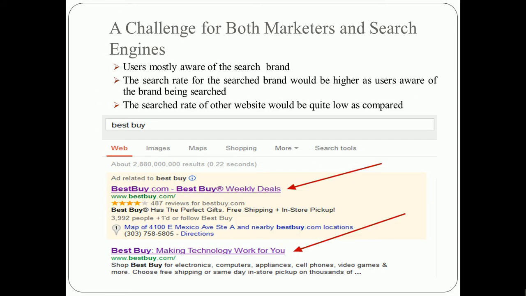Here is one example, Best Buy, which gives information related to your brand. It gives you information from bestbuy.com. So this is called a navigational query. If you do not have a URL, then you write on the search engine, any search engine, and you will get the result.